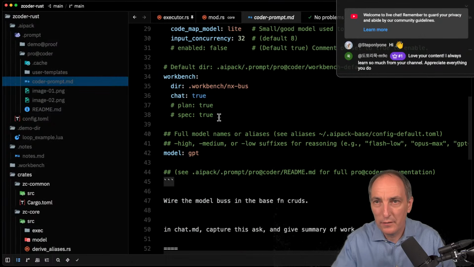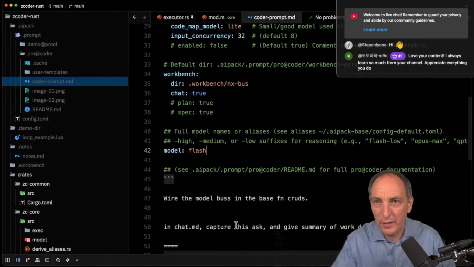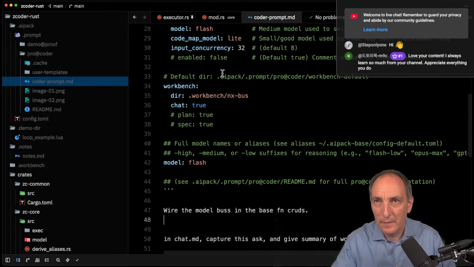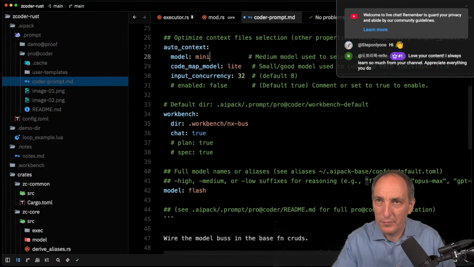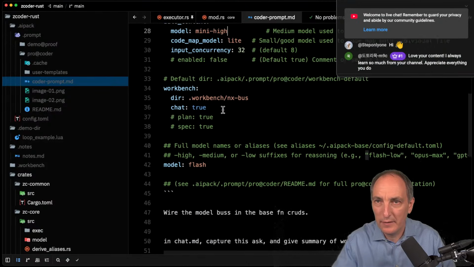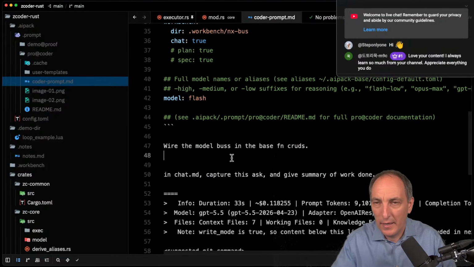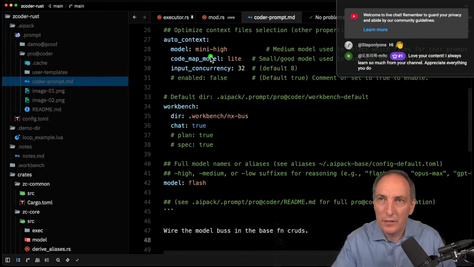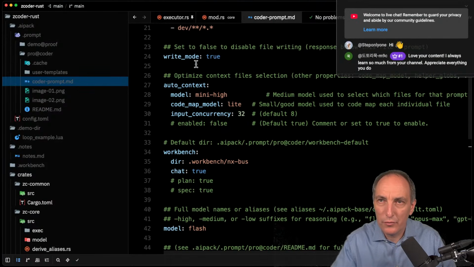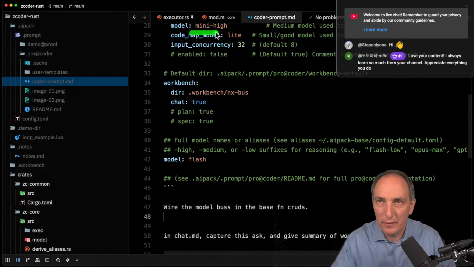We're using Flash stuff. We're going to do our friend Flash today. It's a good one. This one is more expensive now. So I'm going to do a mini high. I think that should be good. And then, so that is ChatGPT. And this one is the new Flash. So I've updated AIPack. So the way it works here with ProCoder is it will do an auto context to find which files we need to use. And then with that model, it will do a code map. It's very fast. And then it does the work with that model.